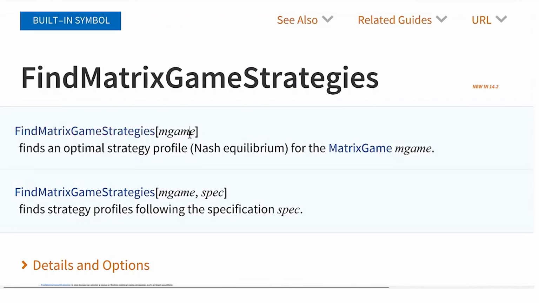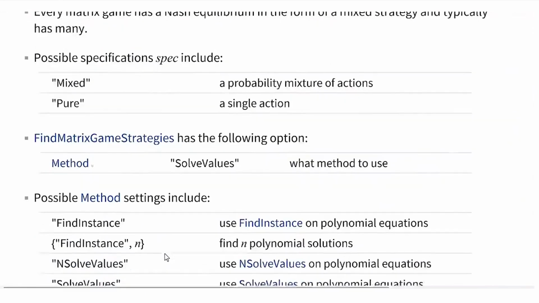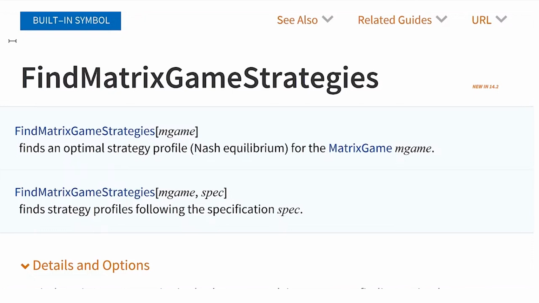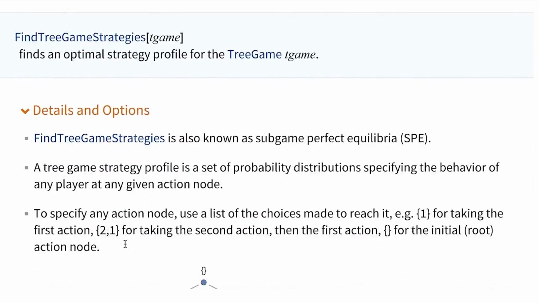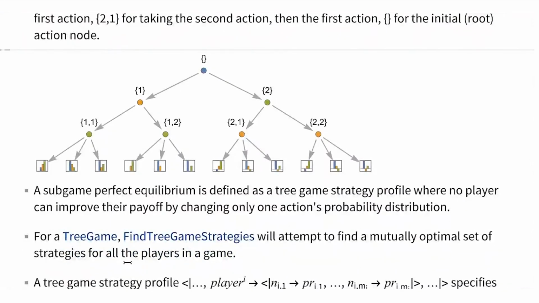So we have the matrix game and the specifications. It's worth mentioning that those functions have methods that could be find instance and solve values. You could see find matrix game strategies as an application of our state-of-the-art polynomial solving. Find tree game strategies is a bit different. This relies on backward induction. So this solver is a bit simpler.